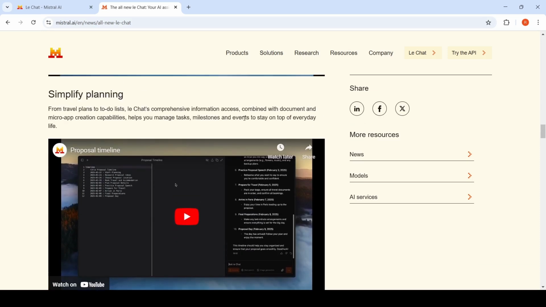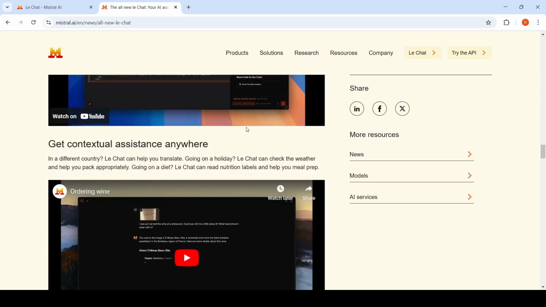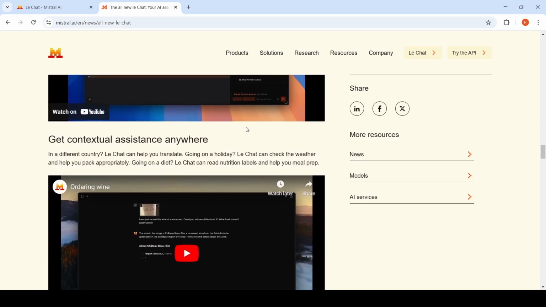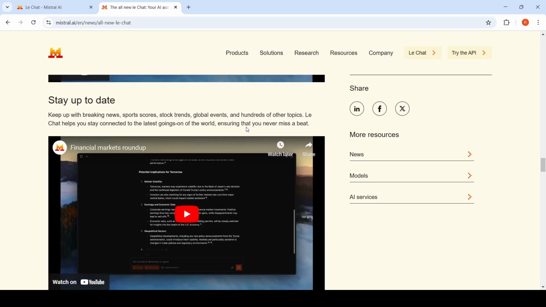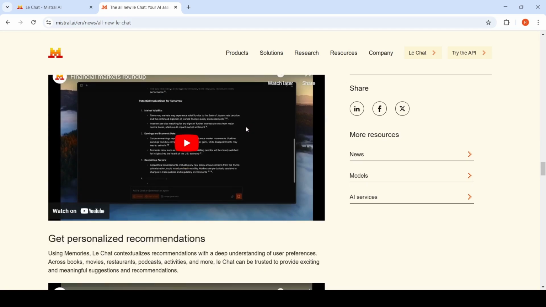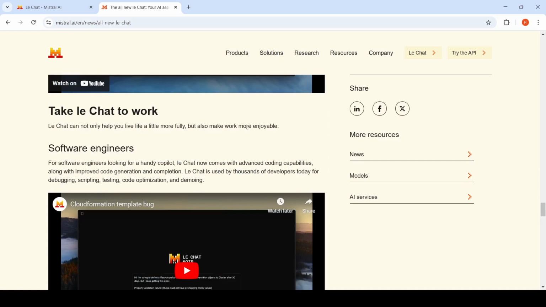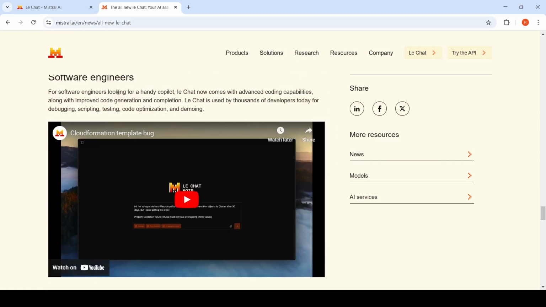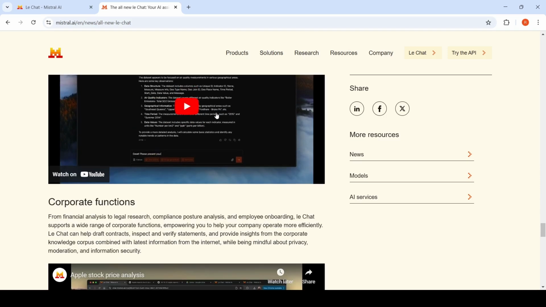Simplify planning. So you can plan with Le Chat. You can plan travel, make to-do lists, and other things can be done over here. Build personal micro apps, right? Get a contextual assistant anywhere. So it's like your assistant. It has web search, so you can stay up to date with whatever trends and other things. So this is a very good chat platform. You can also do code generation with Le Chat, and you can do data analysis with the code interpreter.